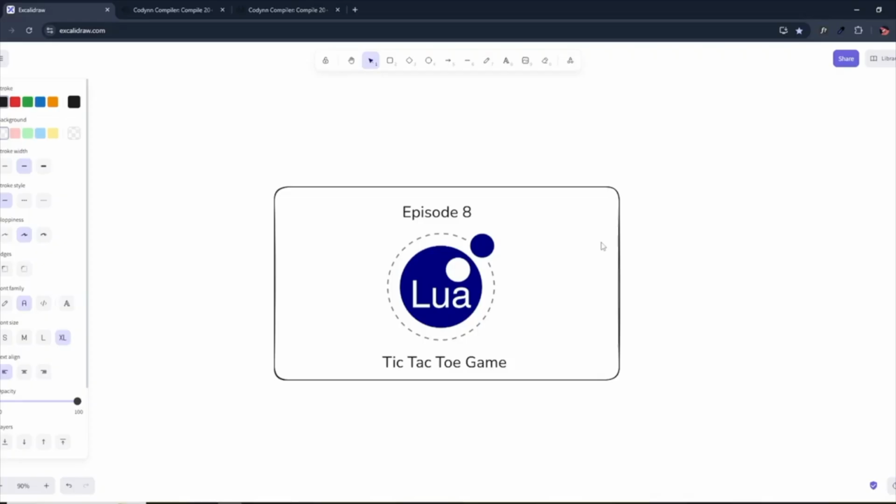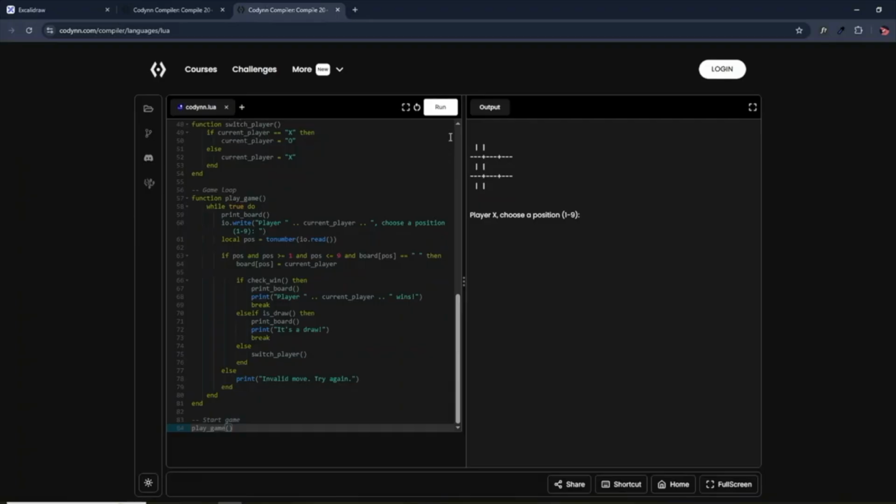Hey everybody, ever wanted to build your own game but didn't know where to start? Well, today is your lucky day. In this tutorial, we're building a fully playable tic-tac-toe game in Lua, right in your terminal. No game engine, no external libraries, just pure Lua magic. And by the end, you'll have a working game you can play with your friends or even improve on your own, which will look something like this.